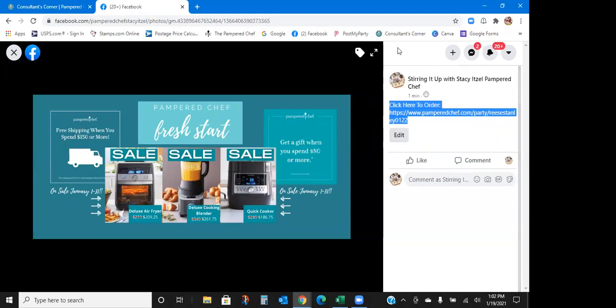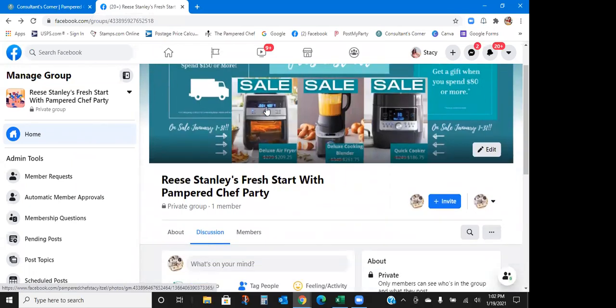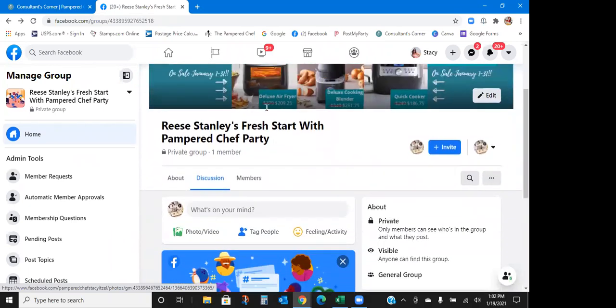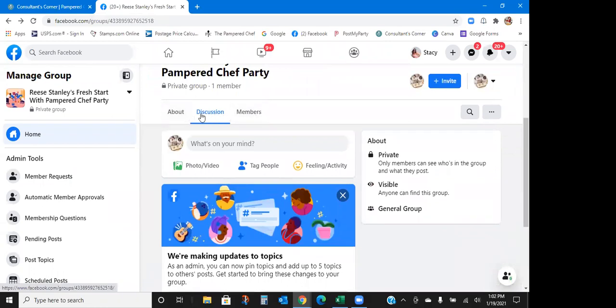Okay, so now I'm going to close this out. And here's the X over on the left-hand side. I'm just going to click X to close out and to go back to the Facebook group. Okay, so we've done the banner and we did the link. The next step is going to be adding the announcement. So I'm going to scroll down a little bit. We're in the discussion section of the page.